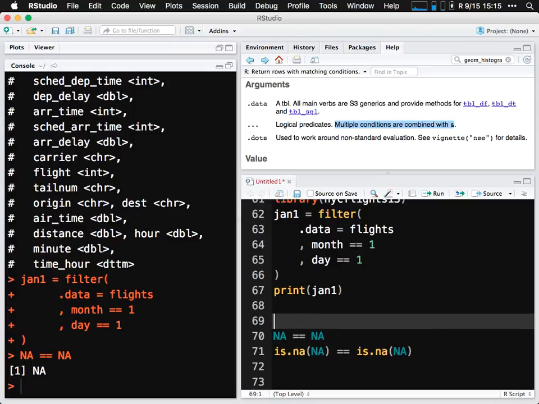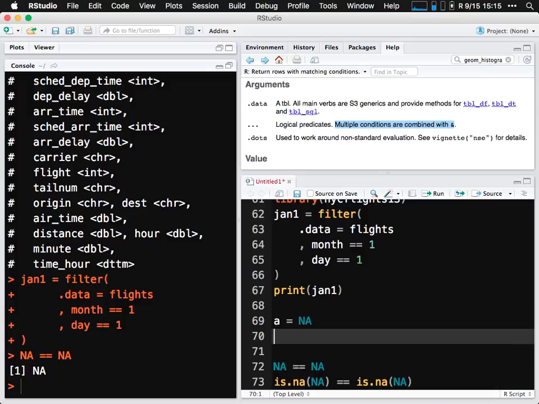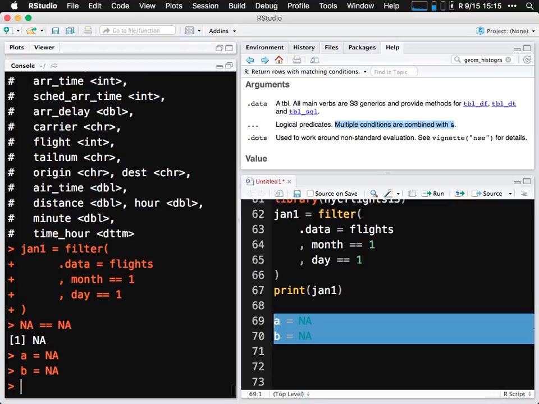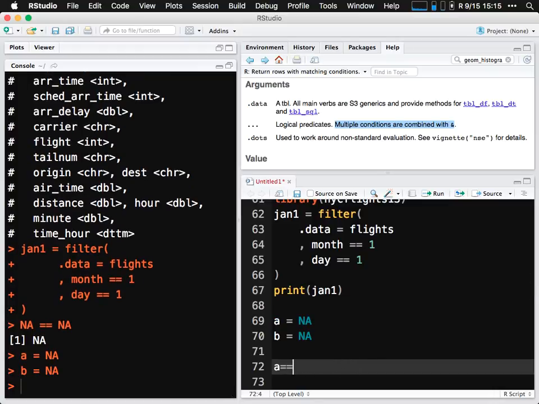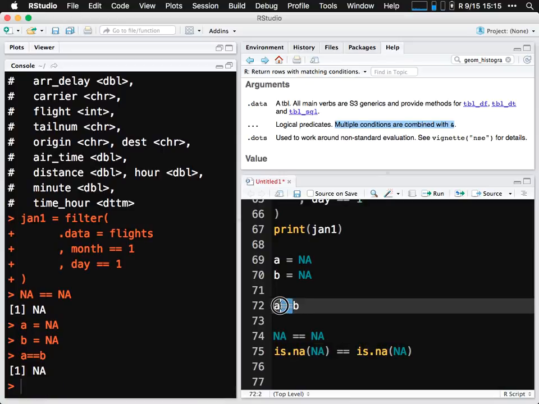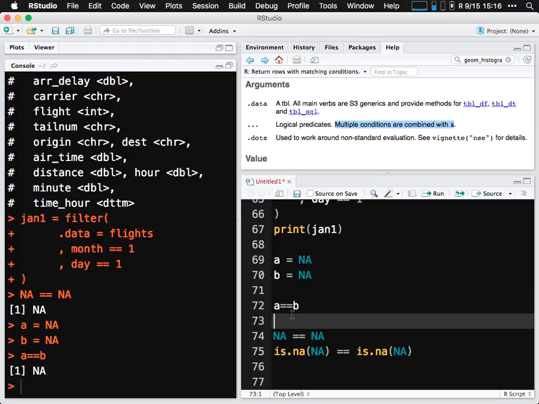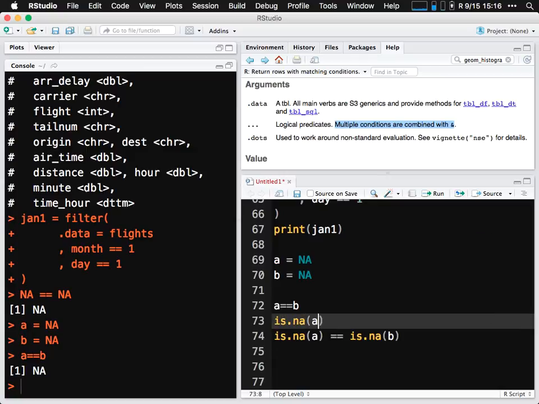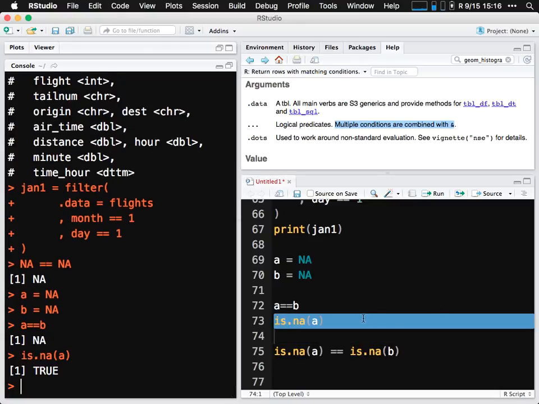So actually, let's go back. A equals NA. B equals NA. If we want to ask A equals B, it comes out as NA. That's because R has seen that we're doing a logical test here, looks at one side, sees an NA there, and gives up: I can't decide. So what you could do instead is say is.na(A), is.na(B). So is.na(A) equals is.na(B). If I run that, TRUE.